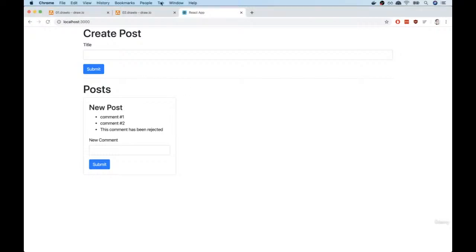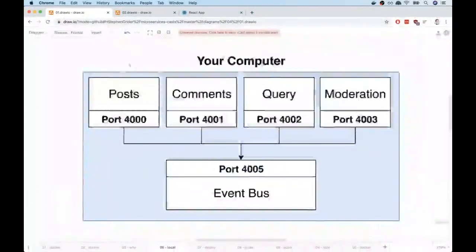Our application is now in a pretty complete state. So now we're going to start to think about how we could take this app and deploy it online. Let's first begin with a quick discussion about how our application is being executed right now on our local machine.